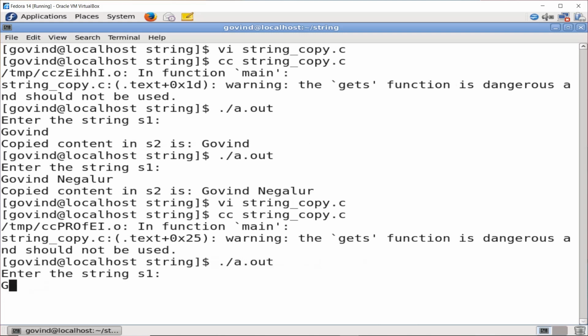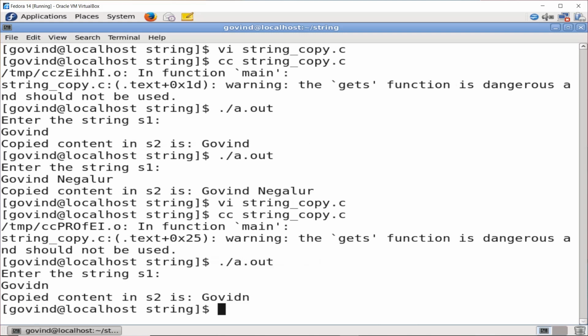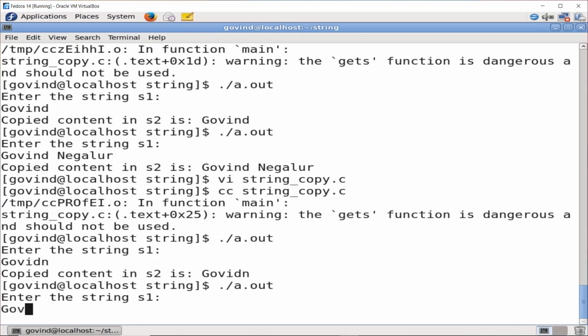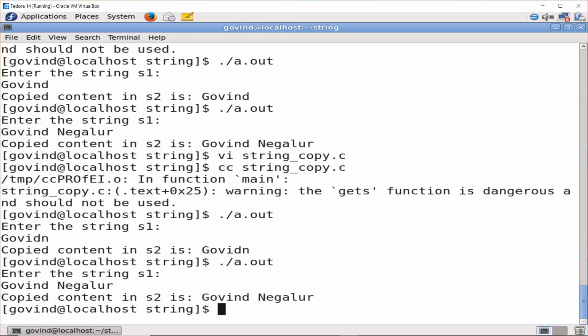Compile. I'm going to enter the string as Govind. You can see the same string has been entered. Of course, there is a spelling mistake. You can just ignore that. The same string has been copied. Again, I'm going to enter, this time with a space. You can now notice you are able to also print the space.